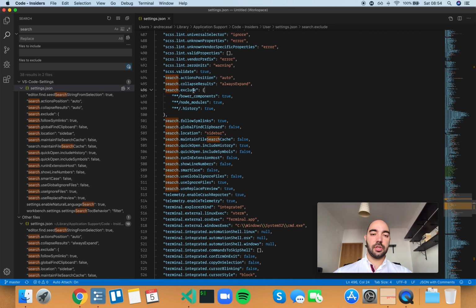Okay, so search exclude. Configure glob patterns for excluding files and folders in searches. Inherits all glob patterns from the files exclude setting. Read more about glob patterns here. So you insert here the glob patterns that you want to exclude from the search.